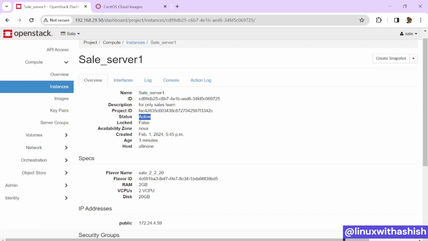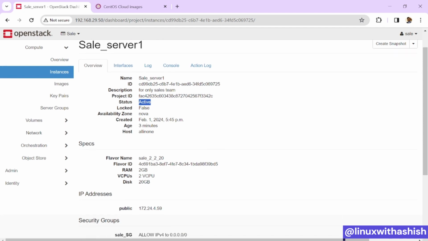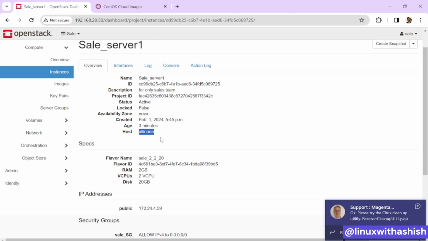Okay, and status is active. Availability zone which we are going is Nova. Three minutes before, we created this instance, and the host is all in one. The host name, which is the VM, because this server laptop or the VM is for me, is a compute for me.